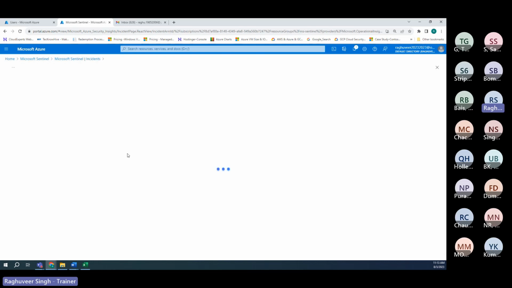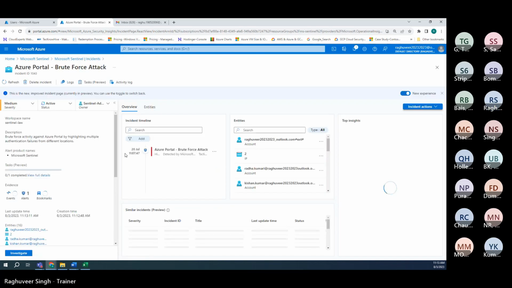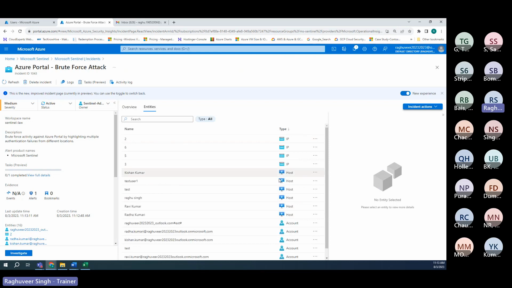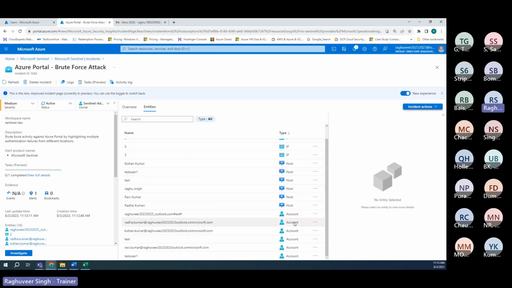I'll click on full details of the incident. And here I'll see all the entities which are involved. These are all the entities in the incident. And all of these entities: Radha Kumari, Krishan Kumar, test, Ravi Kumar, test user 1, and then this. So if you see, there are 6 accounts, 2, 4, 6. There are 6 accounts here.